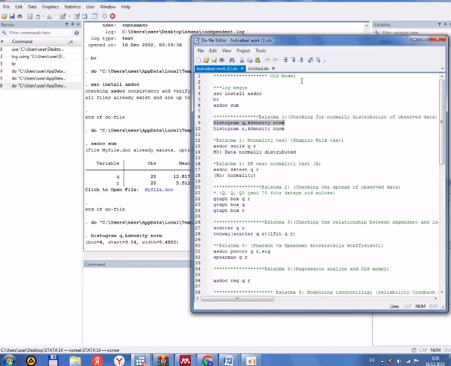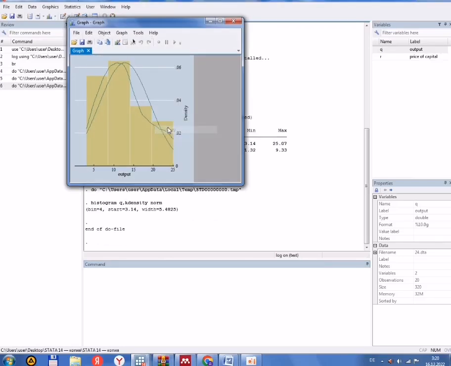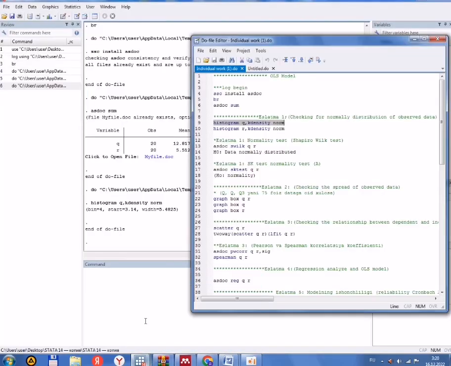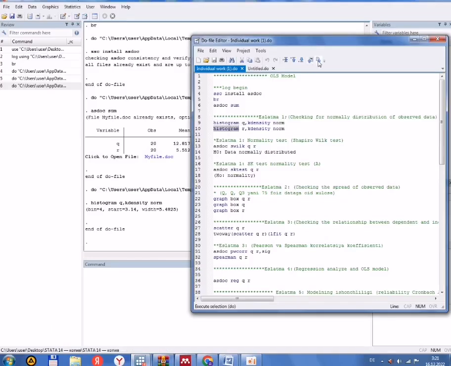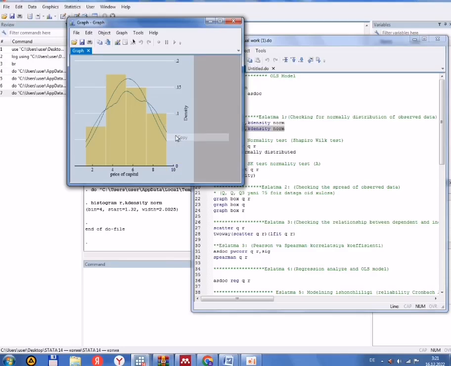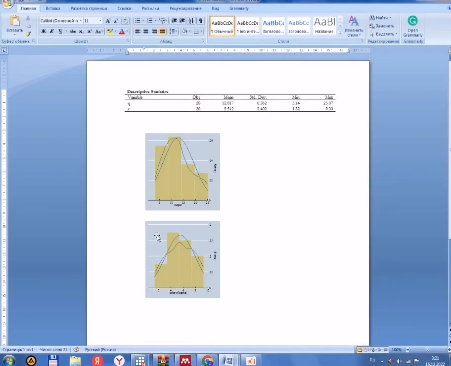Another command, histogram. We will open the histogram on the Q variable. Here is our figure, we will copy it and put it to the Word file. You can see there is a whole graph. Then the histogram for the second variable, our independent variable. Okay, copy it and also put it to our Word file.